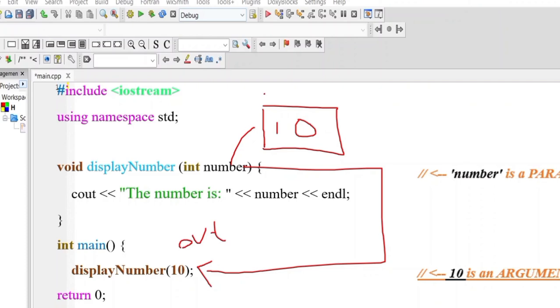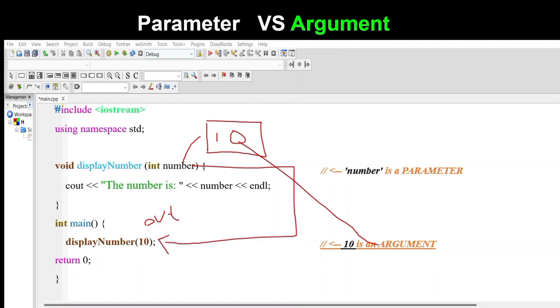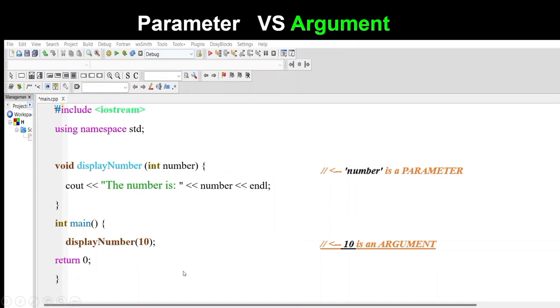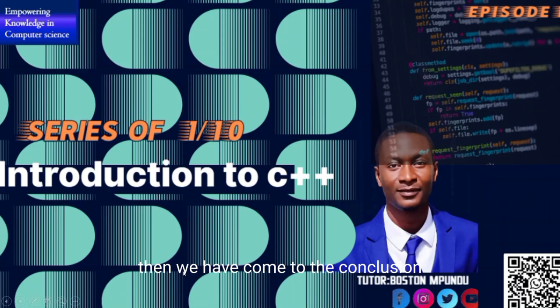Now inside the box, we have the number 10. So this 10 is considered to be what? An argument. I hope you have understood. If so, then let's proceed. Alright. I hope you have understood. If so, then we have come to the conclusion.